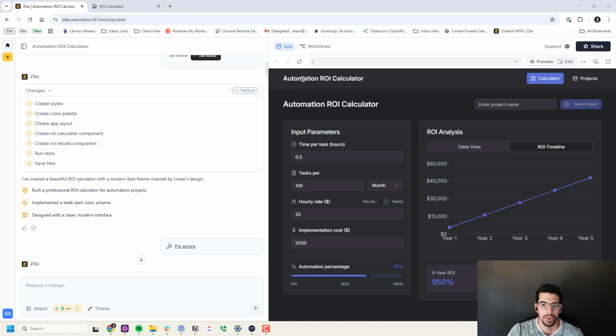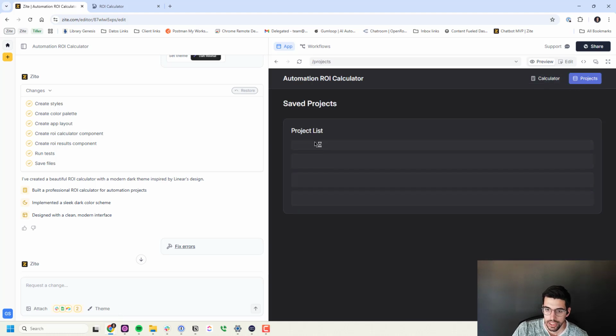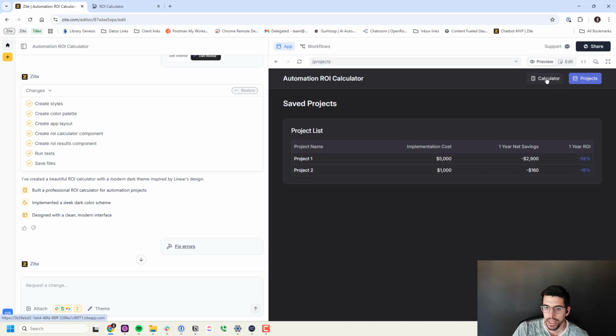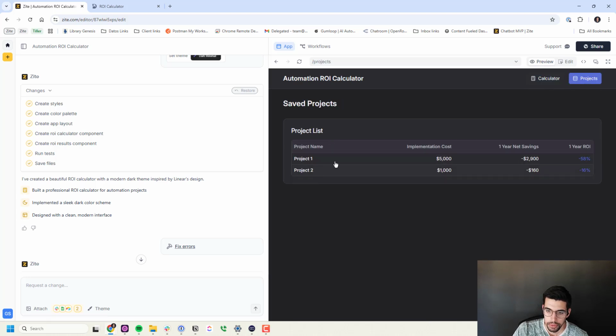So I want to show you another example. I don't know if I've even showed you how this works, but you've got a table view, a timeline view, and then you can save a project. You have a list of projects, and all of this data is being saved into a Google Sheet. So when you go to this projects list, it's pulling this from a Google Sheet.